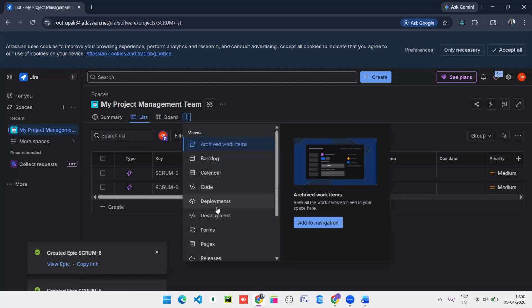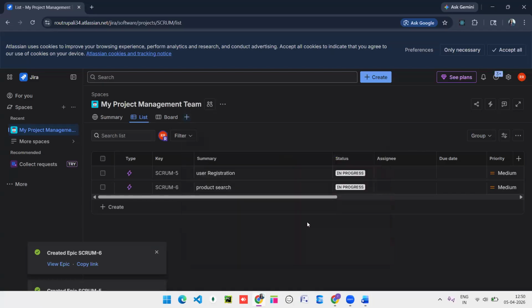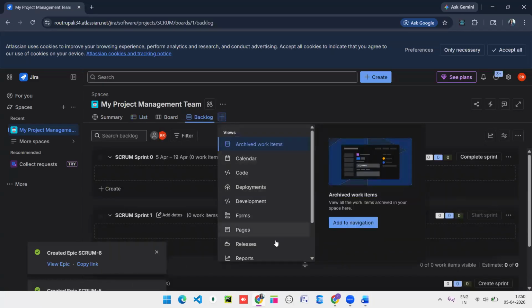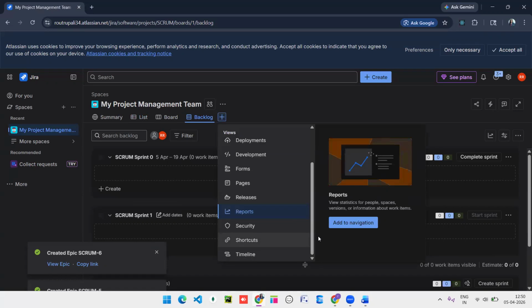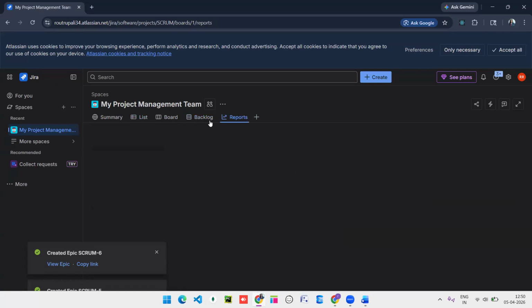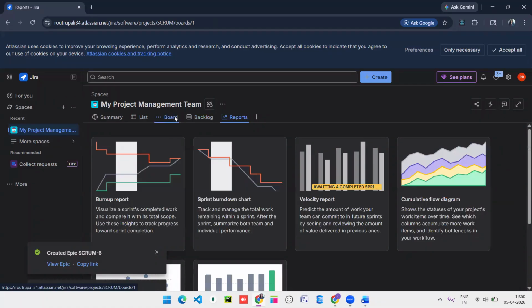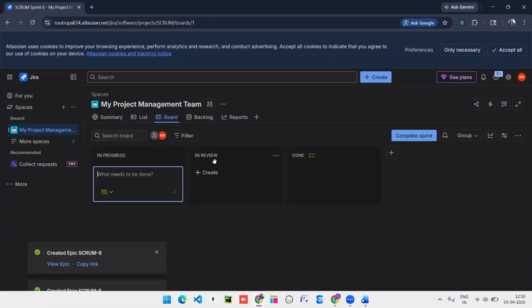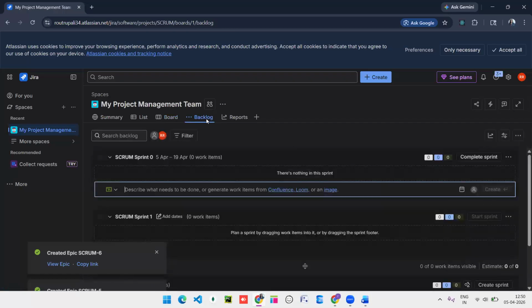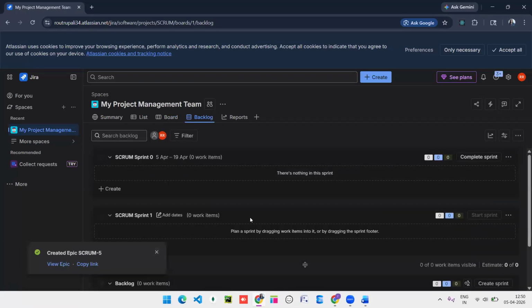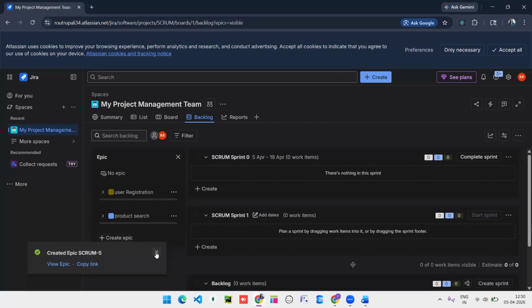And here just add your navigation, backlog, and another one is report. Okay. As of now, we have in this board in progress, in review and done, in backlog. See, whatever epics I have created, I can get here: user registration and product search. Then I will create user stories on these epics.